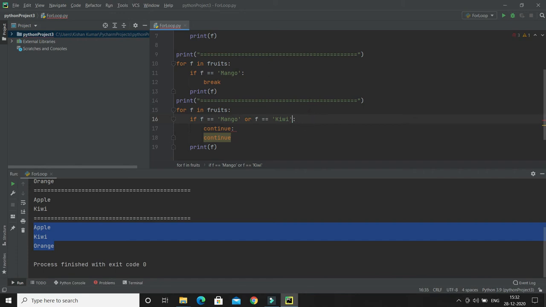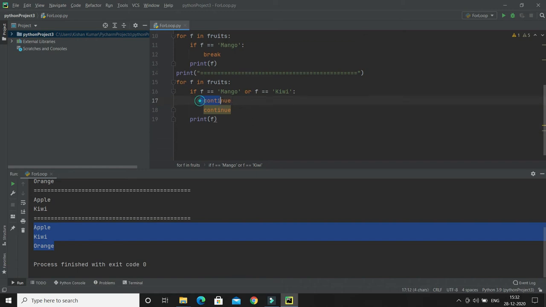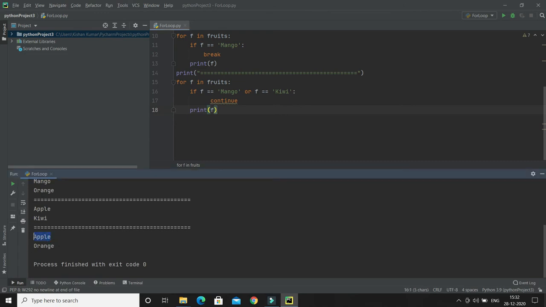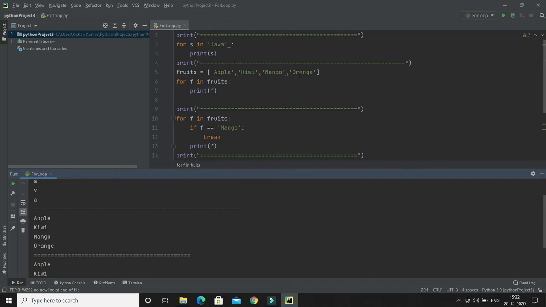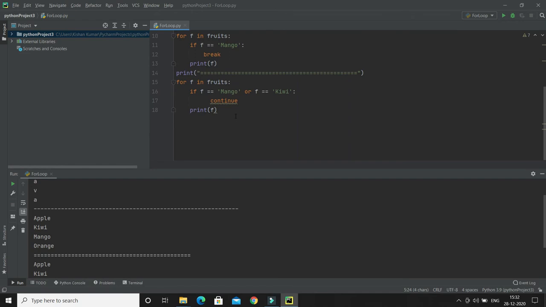So here, sorry, the continue statement is now applied for two values, one for mango and second for kiwi. If I run this program, you can see apple, orange, that is the output, but there are four fruits, so mango and kiwi are not part of the output, right? And that's how we can have more than one statement concatenated with the or statement. So that's how we use a continue statement within the for loop.